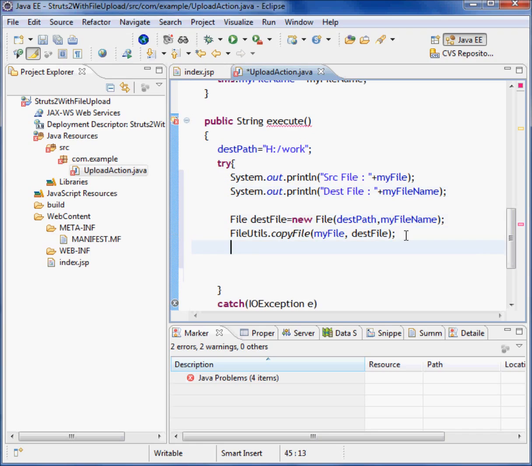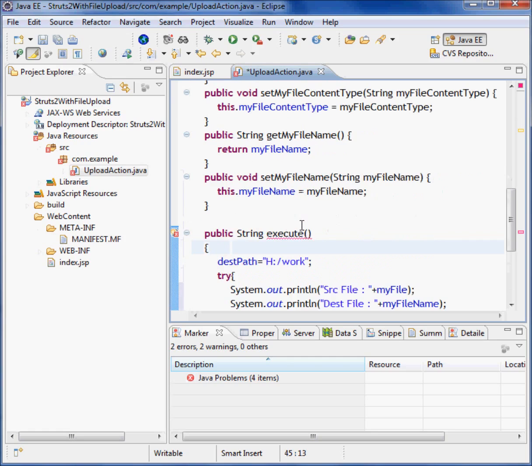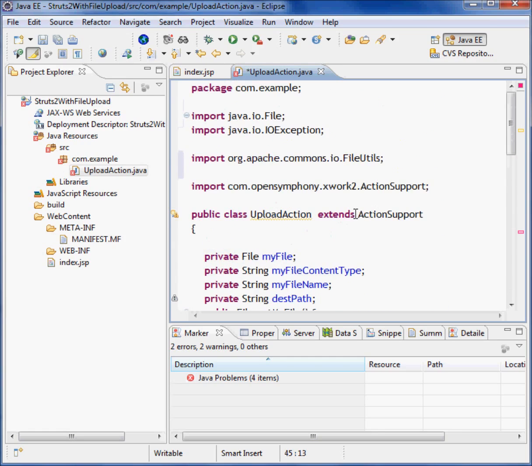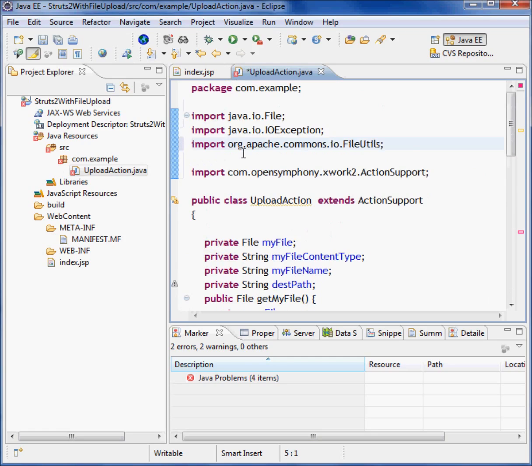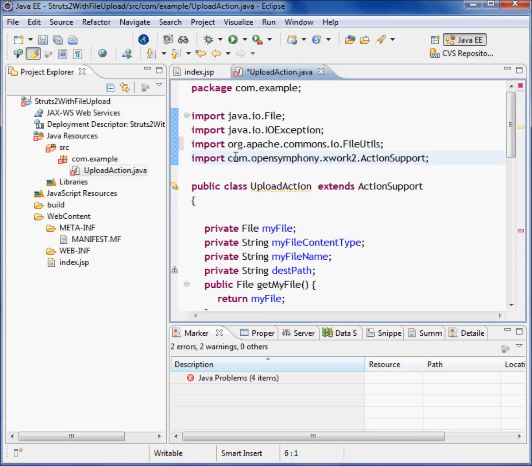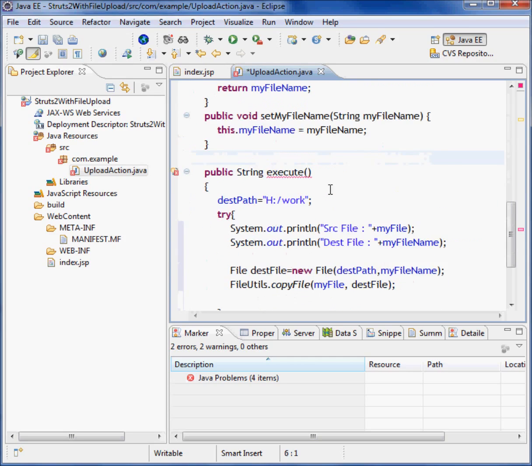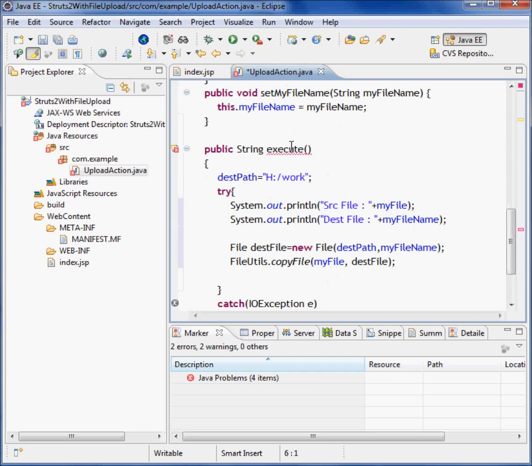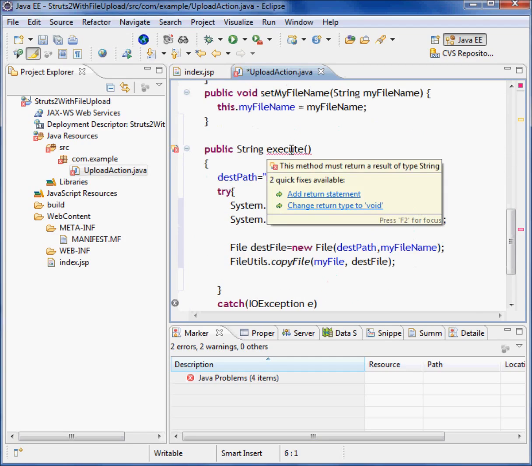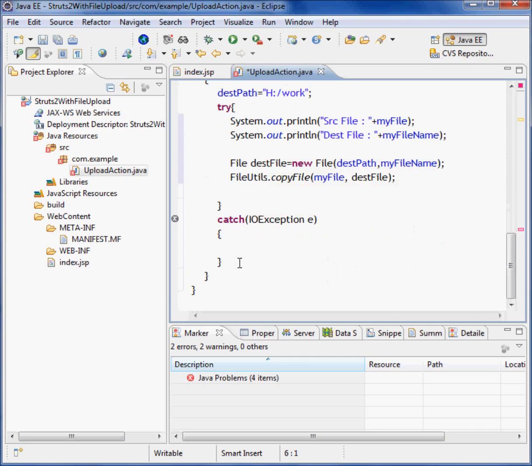So this is the code we have done here now. Just a moment, see here, upload action, right? Yeah, now we have not used return here, so that's why the error is coming. Return, what will it return? It is a string, right?